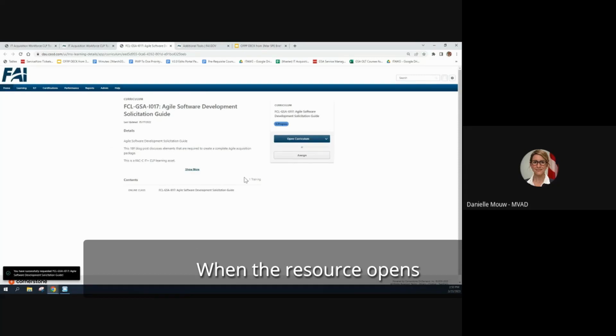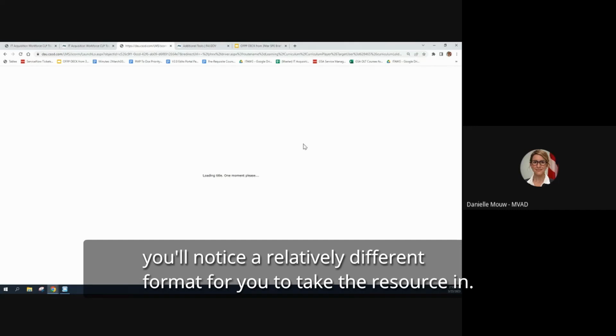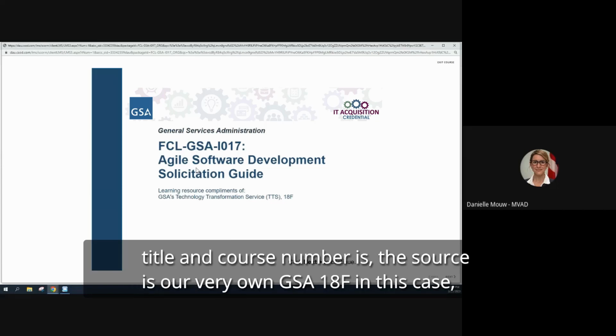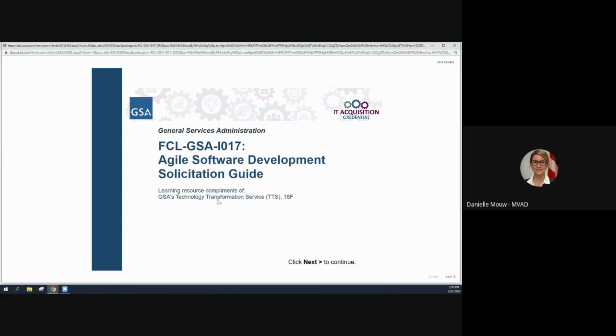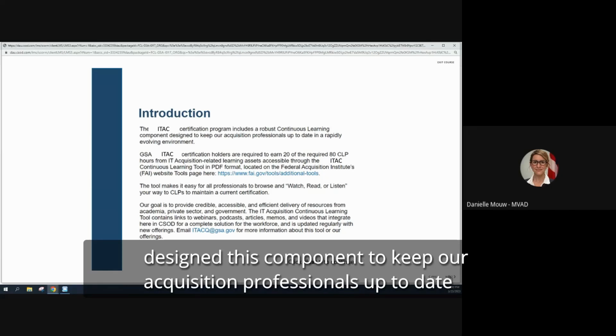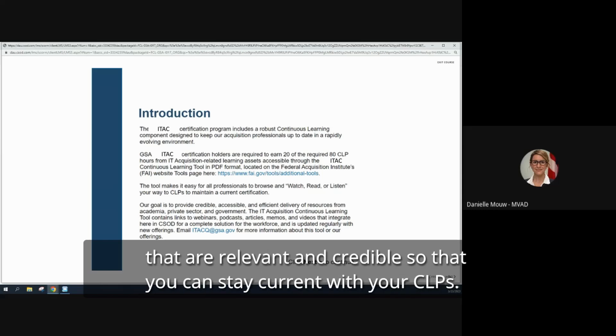When the resource opens, you'll notice a relatively different format for you to take the resource in. So you'll see a cover page. You'll click on Next. It tells you again what the resource title and course number is. The source is our very own GSA 18F in this case. It provides an introduction to continuous learning from our working group. We've designed this component to keep our acquisition professionals up to date in a very rapidly evolving environment. We're trying to curate things quickly that are relevant and credible so that you can stay current with your CLPs.